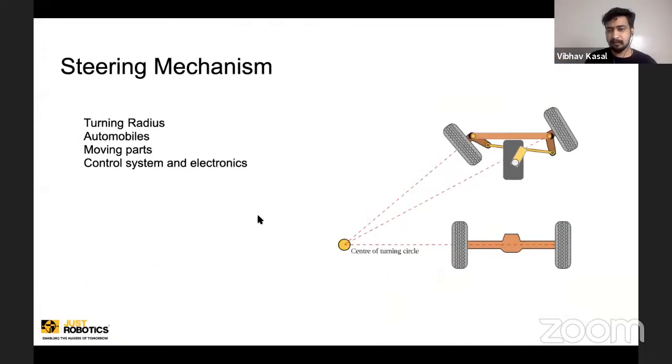Okay, for the steering mechanism, I will need just one on-off switch or one DPDT switch to make the robot go front and reverse, and another DPDT switch which will control the steer mechanism, turn right or left.